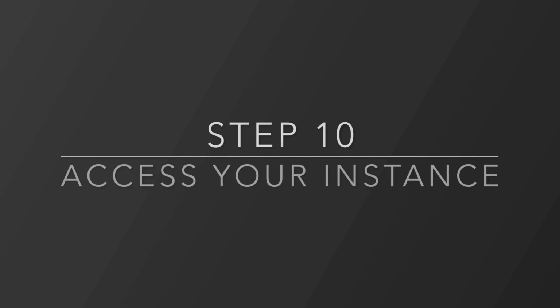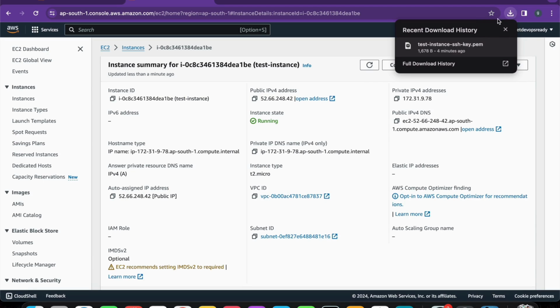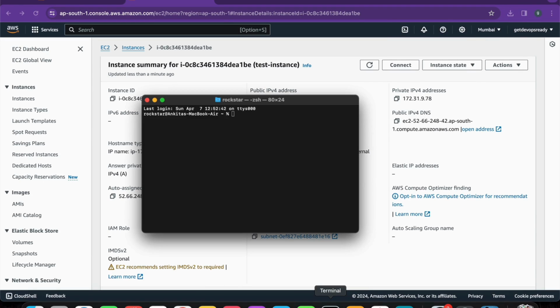Step 10. Access your instance. Once your instance is launched, you can access it using SSH, for Linux instances, or Remote Desktop, for Windows instances, using the provided credentials. Since our instance OS is Ubuntu, we will use SSH to access our instance.